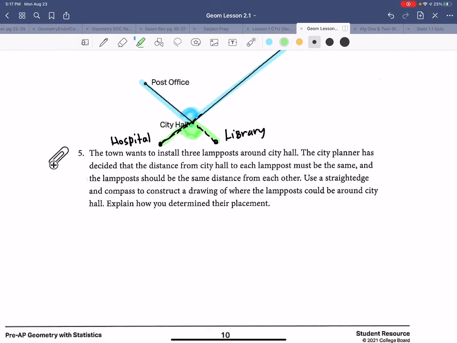Okay, last question. And there's a lot of possible answers. This was just one way you could have answered it. Question number 5, the town wants to install 3 lampposts around City Hall. Okay, so if this is City Hall and 3 lampposts, somewhere along in there, right? Let's see exactly where. The city planner has decided the distance from City Hall to each lamppost must be the same.